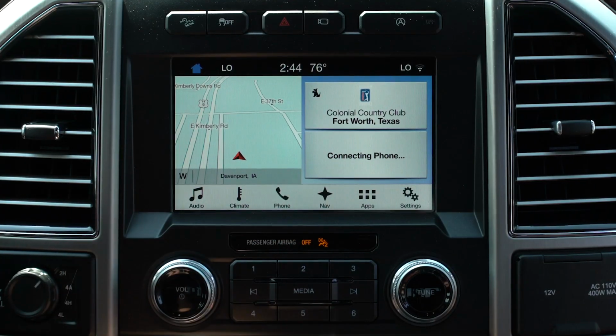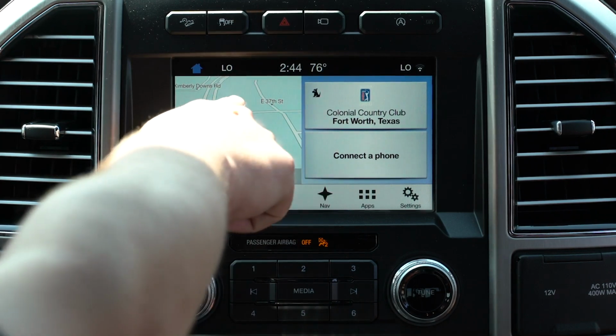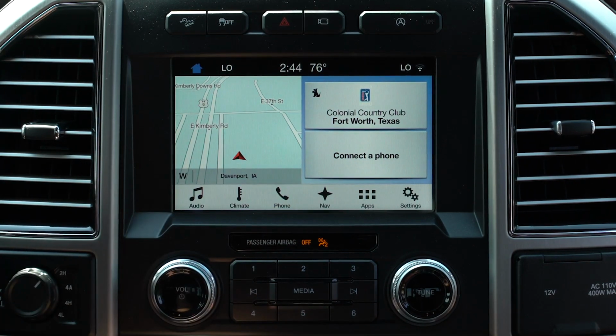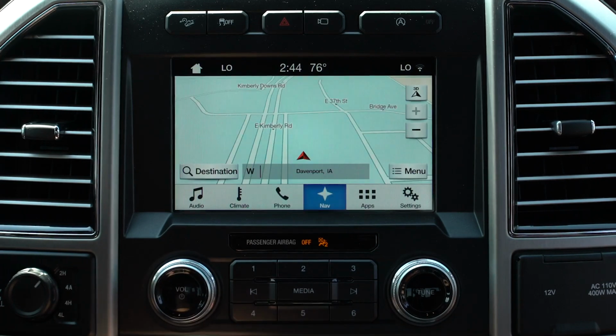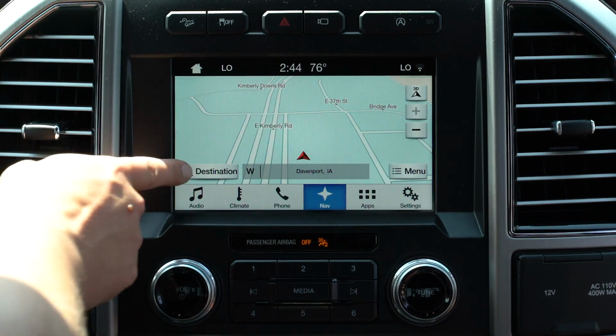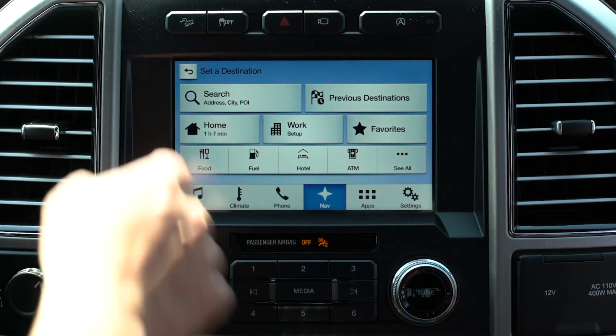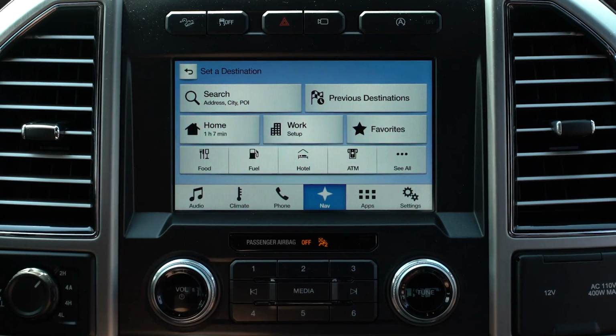So there's two ways of accessing it. The first one's going to be that's on the map directly on the home screen. There's also a navigation button on the bottom. From there, you're going to select your destination tab. You can search individual addresses, previous places that you've already gone. You can set up your house and your work, and also favorite places that you like to go to.